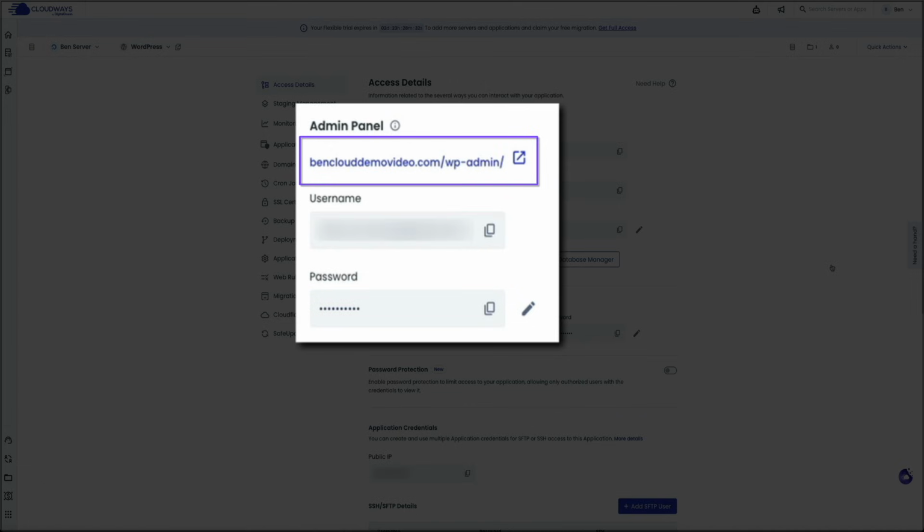It'll be your domain followed by wp-admin. And you can access this URL here and then enter the login credentials listed below in order to log into WordPress. Or you could simply visit the wp-admin URL outside of Cloudways and then enter these login credentials as well. Either way, anytime you want to log into your WordPress backend, you'll first need to log in via this wp-admin URL. So for this example, we'll just access it here from Cloudways.